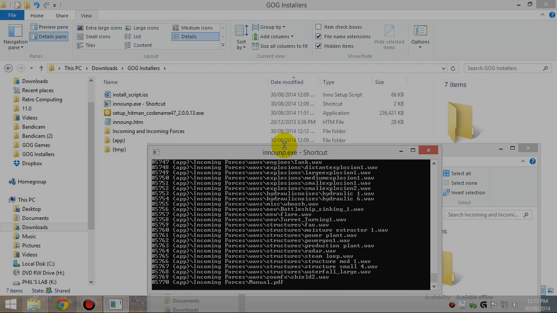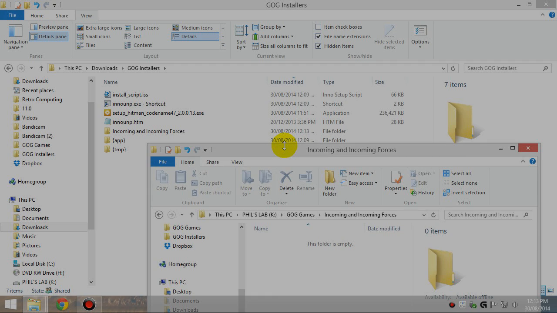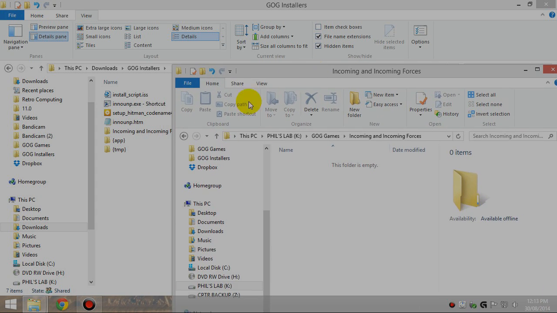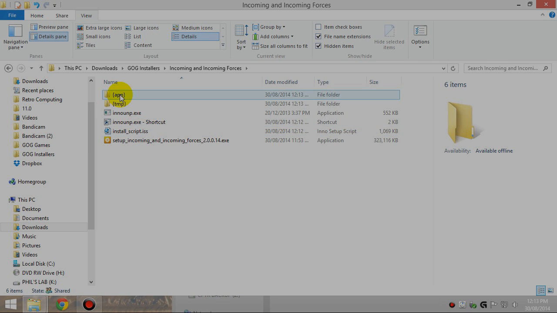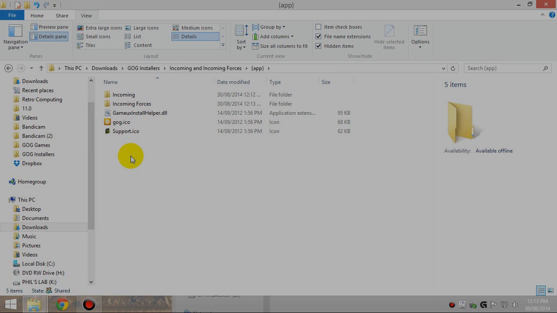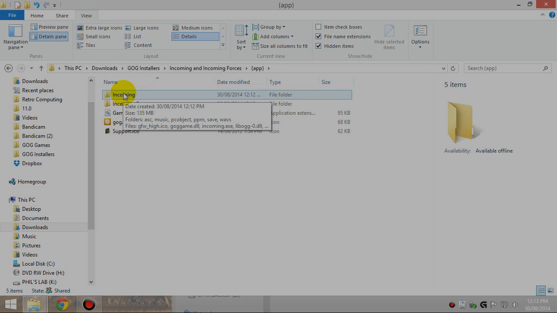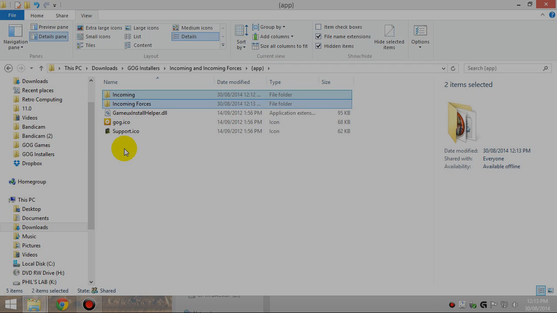Some registry settings are not needed. They are for GOG.com for the uninstaller, and it doesn't really worry us that much. Okay, so we'll just go into the app folder, and so we have two games here, Incoming Forces. So I believe we're gonna grab these two.